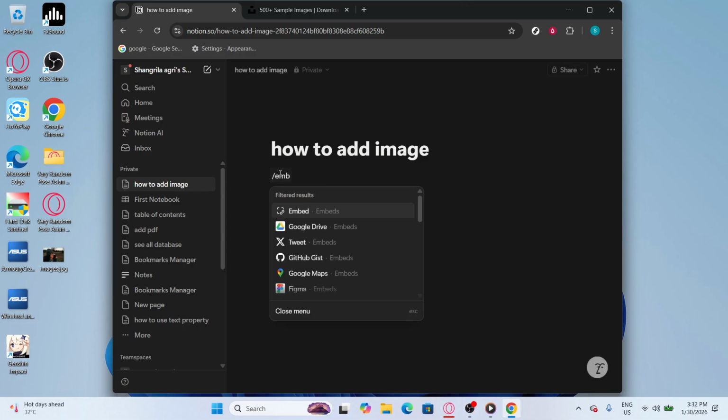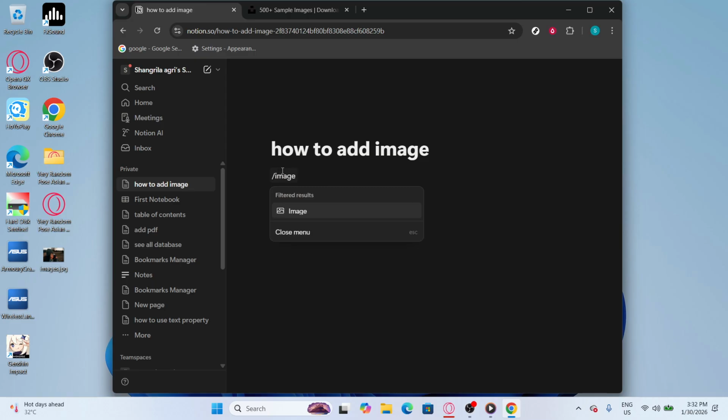Next, click on the image option from the list that appears. This will open a new dialog box where you can choose how to upload or embed your image. Pay attention to the options presented as they will guide you in the next steps.